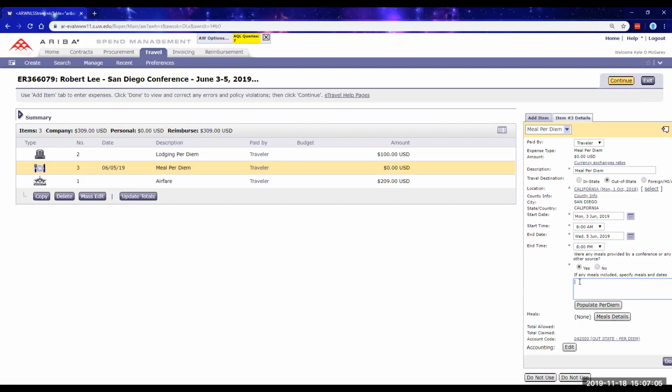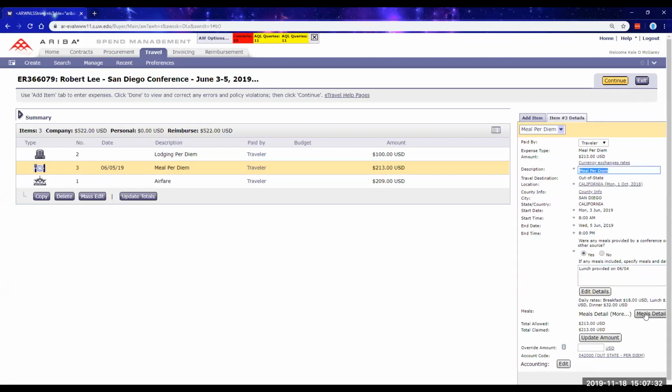But at this point, you click yes. And we're just going to make one where we'll say that lunch was provided on 0604. Okay, and once we get to this point, then you're going to click the populate per diem button right here. So it's going to take our per diem rate, and based on these times and dates, it's going to now build our allowance for us. And if you click populate per diem, where it goes is right here, meal details.